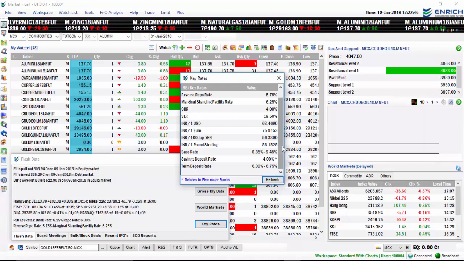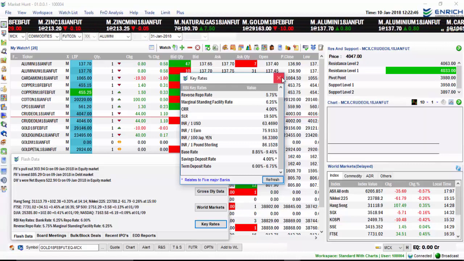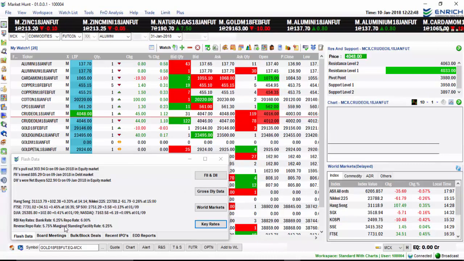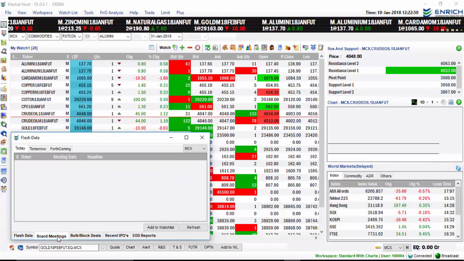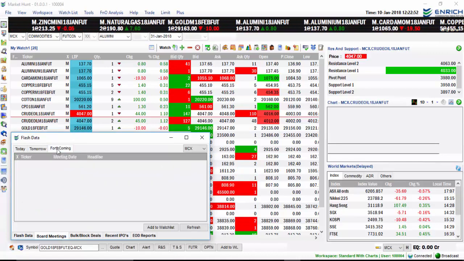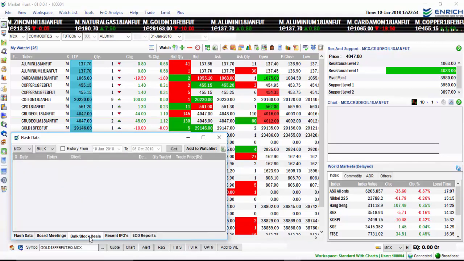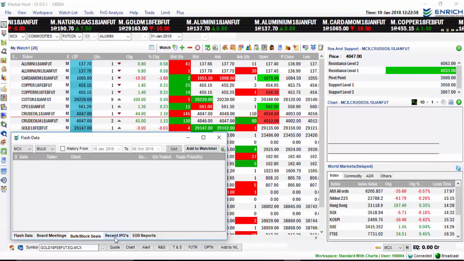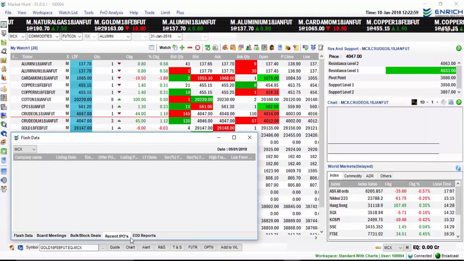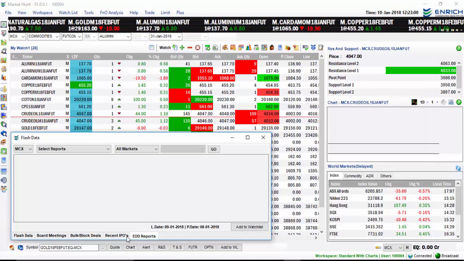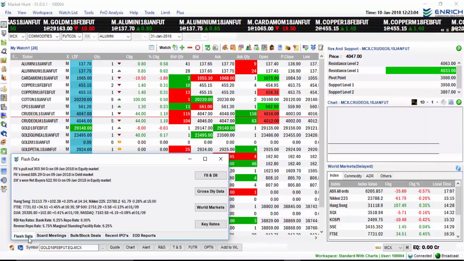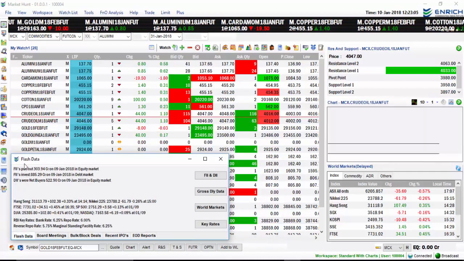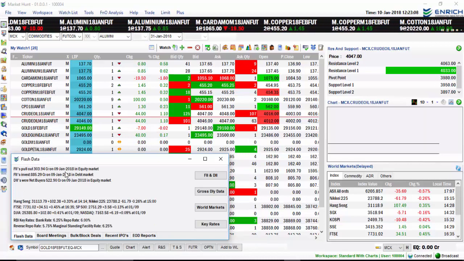Moreover, to add on, there are upcoming board meetings of the companies. Then the bulk and block deals, which indicate the buy and sell signal. The upcoming IPOs of various companies, the EOD reports. So all these things are consolidated. They will appear on this particular screen where you need not search for these in different sections.